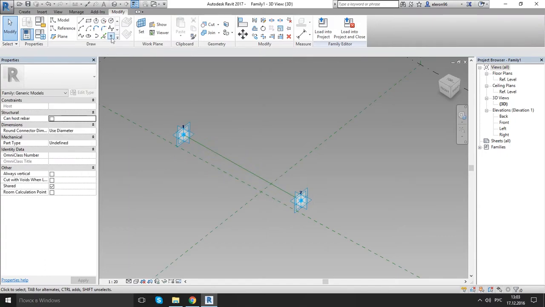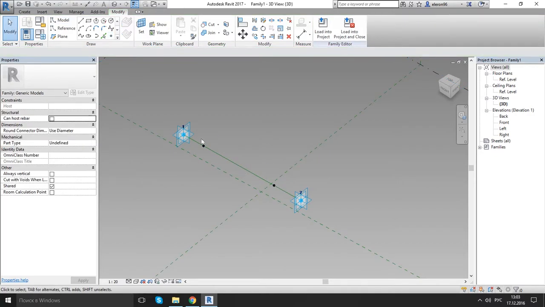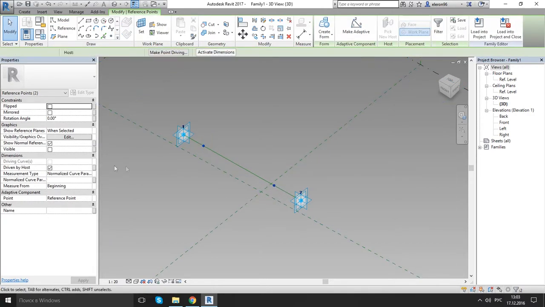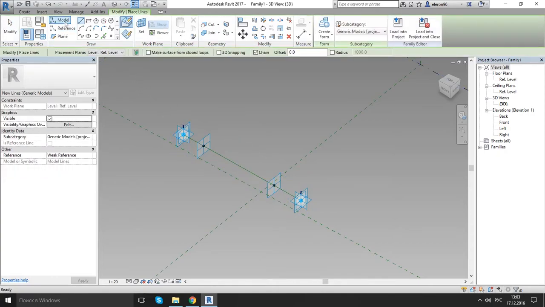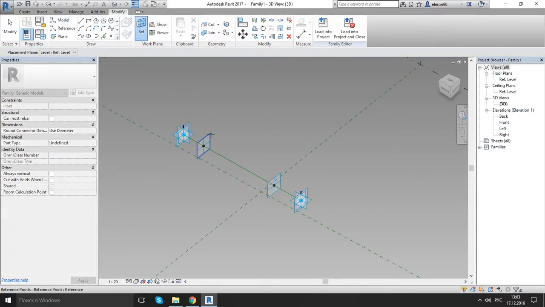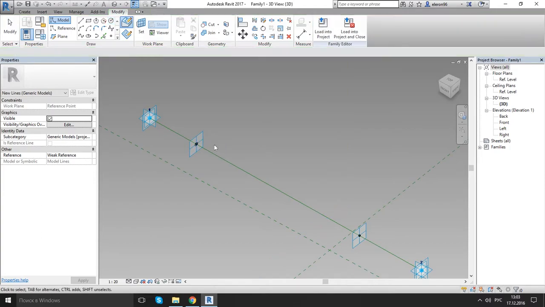Okay, for now we're going again to dot line and just put it somewhere on the reference line. Select one and the second other one and make it show reference planes always. Okay. For now we're going to model using the circle and set the plane, and let's create like 60 millimeters. It's okay for now.